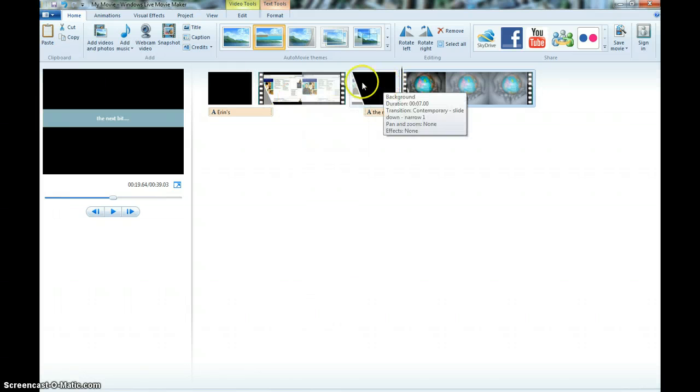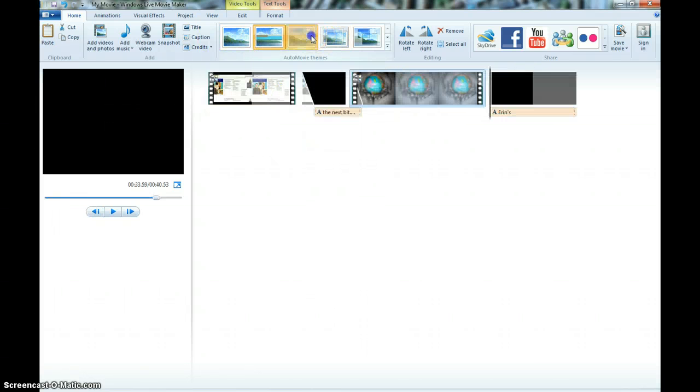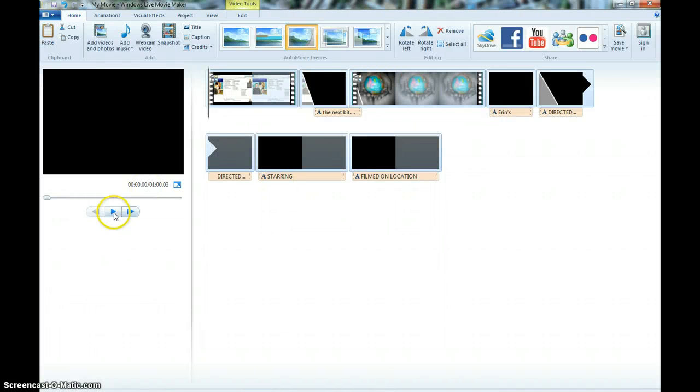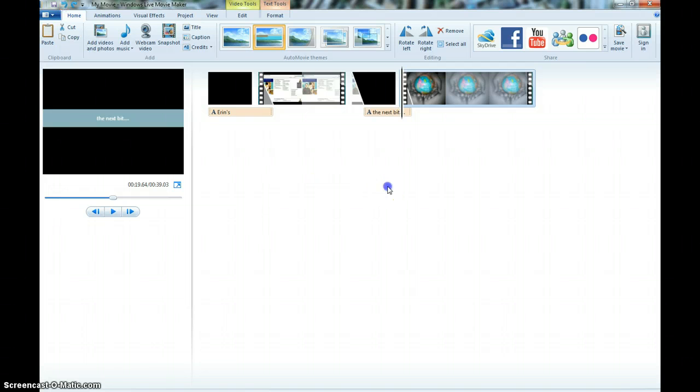Okay, so the next bit I need to make sure that's coming up the way I want it to. No, it keeps asking me about music. Oh dear. Just be careful when you're organising things. Just undo. There we are. That's how I want my movie. Okay, so I'm going to take my cursor back to the front and play.